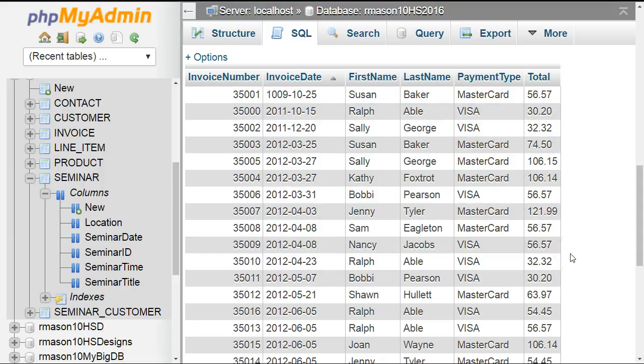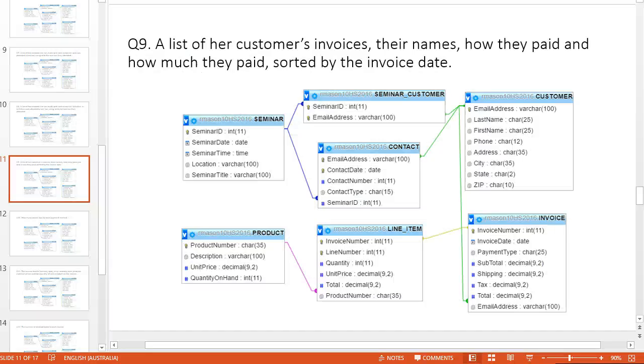We can now do some things with that, but that's the next query, because if we check, we've got a list of her customers' invoices, their names, how they paid, and how much they paid, sorted by the invoice date. So we've done our job.